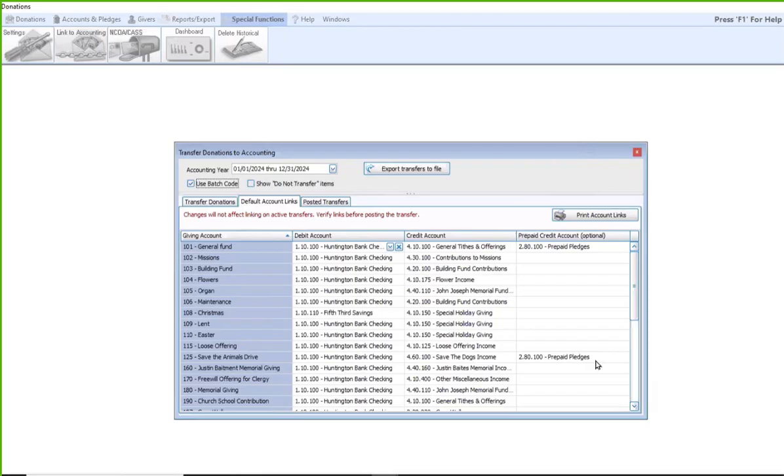But what you do want to do if you use accounting is make sure you have this prepaid credit account filled in for your pledge account. Okay, so for the campaign that we just set up, we use the general fund account. That's what people are pledging to. Here is the default debit account. Here is the default credit account when people give regular donations to our general fund account.